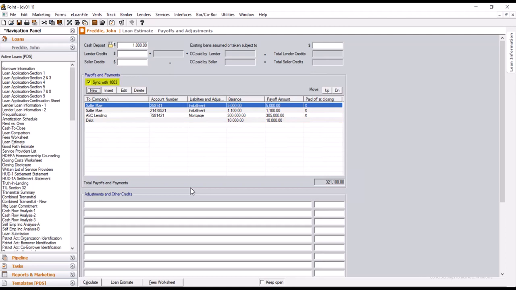If you uncheck the sync box, the liabilities from the application will not update. If you recheck the sync box, any changes that you made to the application on the liabilities marked to be paid off at closing will then update in this table. This table will keep any of the manually added payoffs.